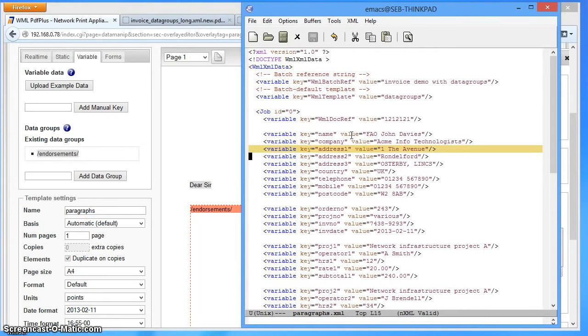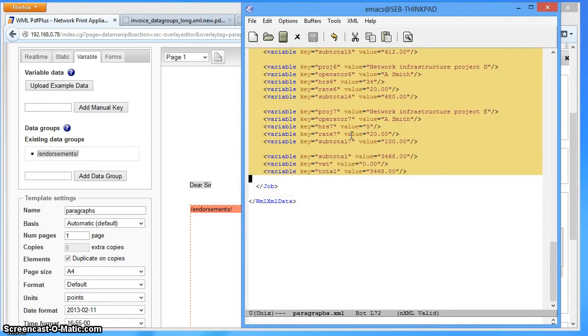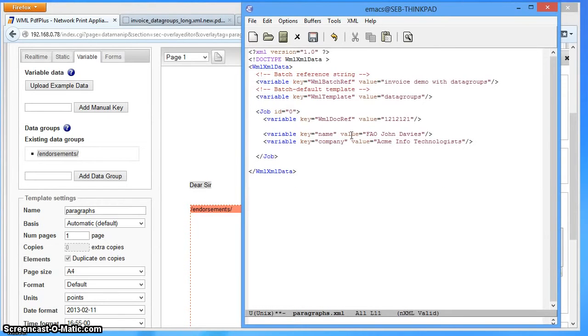And then I'm going to delete out pretty much everything in here, because we don't need any of these samples. The template we're going to use is called paragraphs. You can see that down here. The template name is paragraphs. I'll give it a slightly different batch ref. Data groups for paragraphs. And then we've got endorsement 1, and so on.